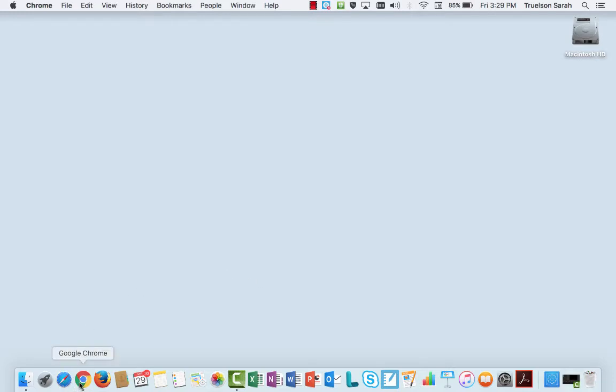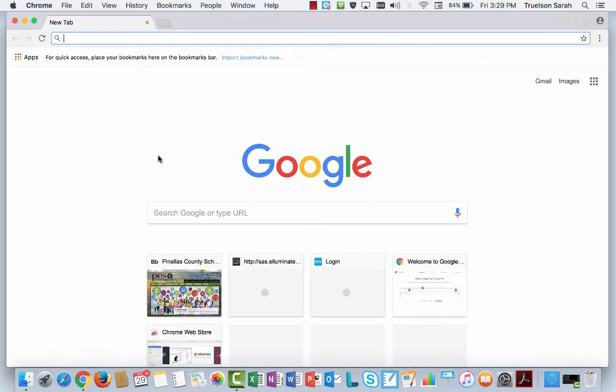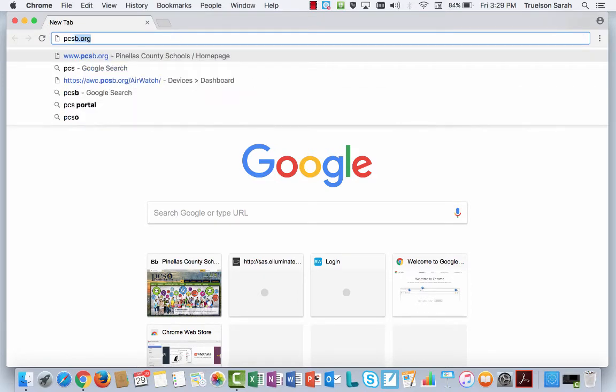You can install this on your Macintosh computer like the one I'm on right now, or you can install it on any kind of PC. So the Chrome browser is available for anybody to install. So I'm going to first click on the browser to open it up. Then in the address bar, I'm going to navigate to our district website, pcsb.org.